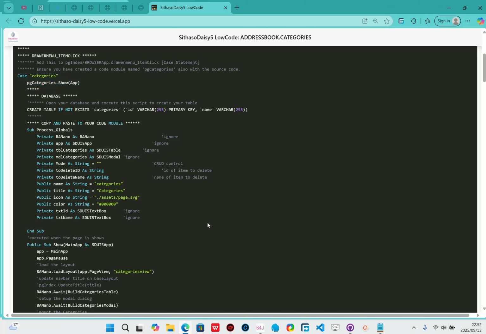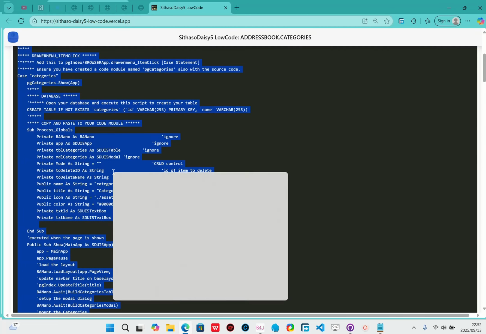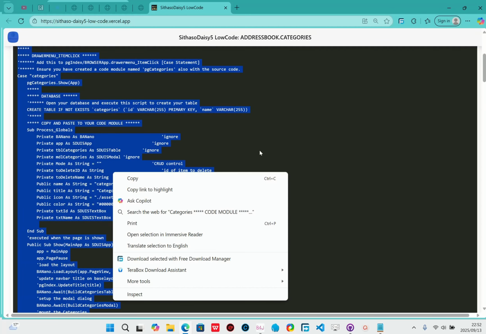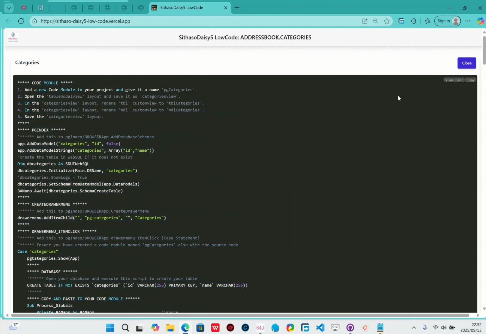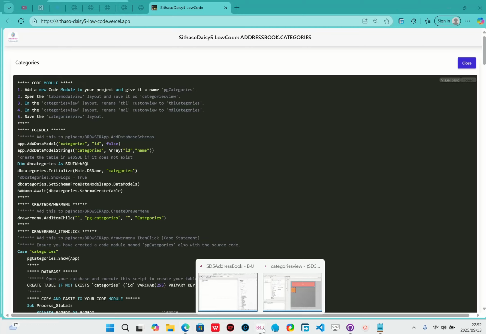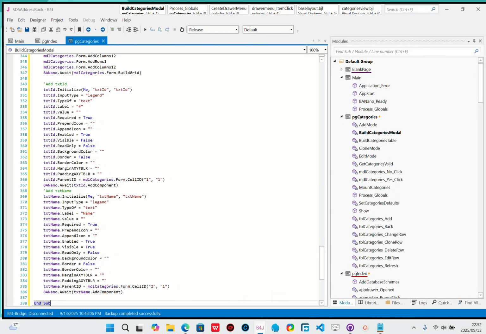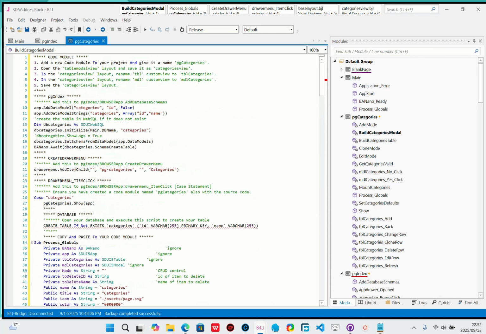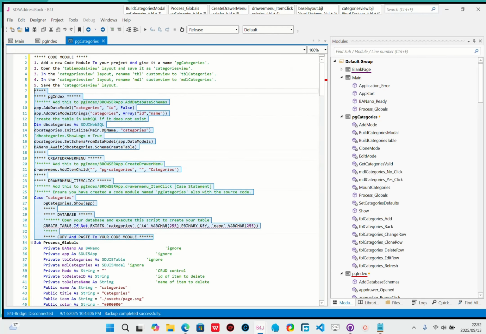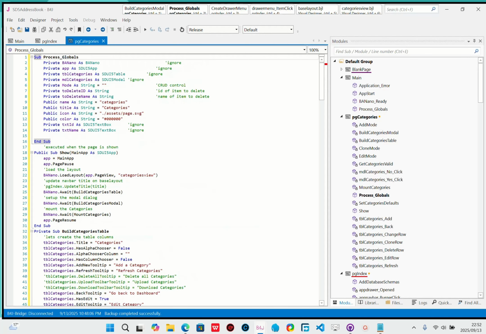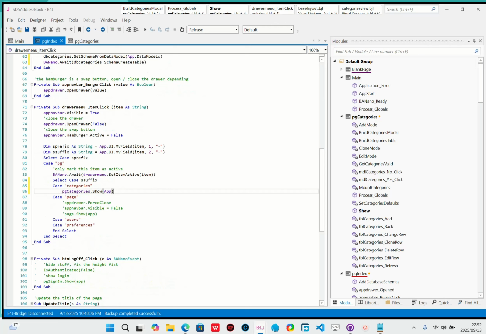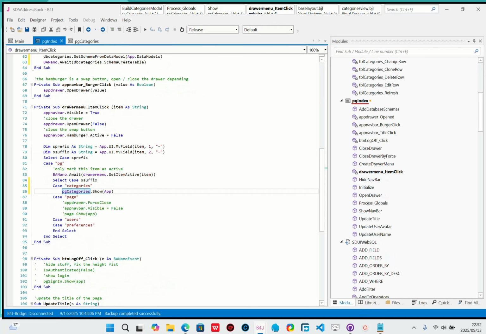Yeah. So because we're using a database, actually, the way to copy code from this is to go here and click copy. And then we go here and you just paste your code. But now we don't have to copy everything here. We just need to copy up to process globals. So let's do that. Delete everything that is here.